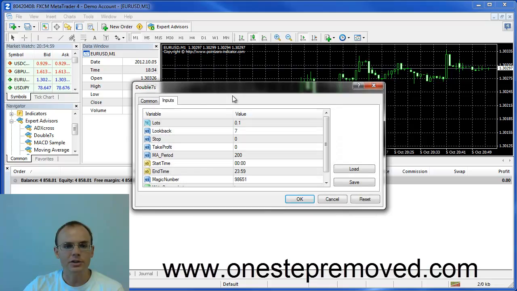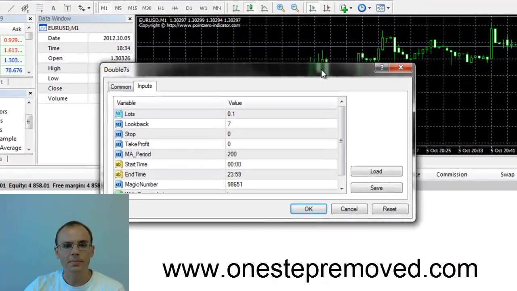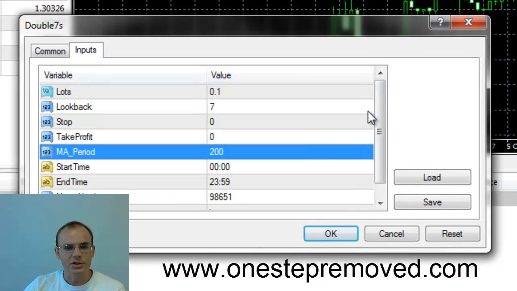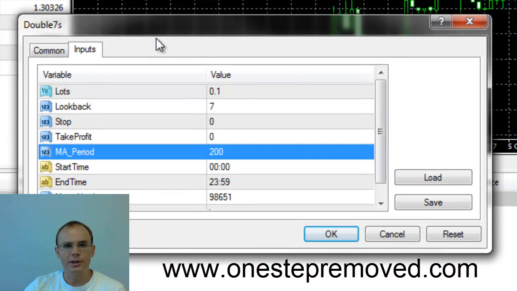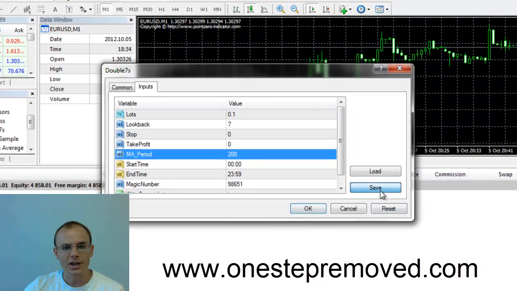You just drag the EA onto the chart, and when the inputs tab comes up, you make all the different settings changes, and this is the Double Sevens free EA that we give away on the website. When I'm done with my settings, I just push save.